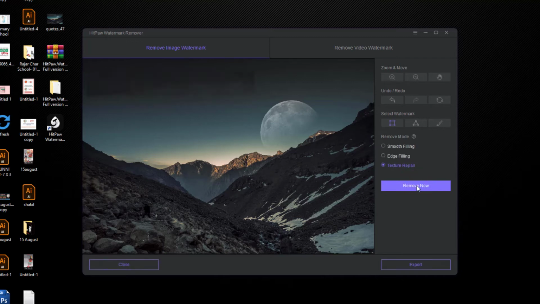I vanish the spot, select the spot. Choose Remove Mode Smooth Filling, click Remove now and click Export.